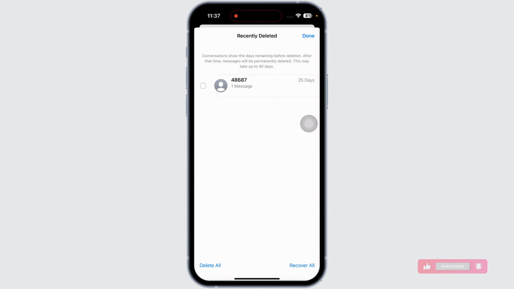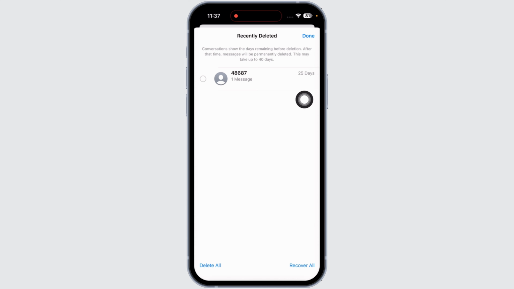Now, you can check in for the message that you want to recover or delete. Conversation shows the days remaining before the deletion. After that time, messages will be permanently deleted. This may take up to 40 days. So you can check in for the message and click on the option of delete or recover. Select the option of your choice.